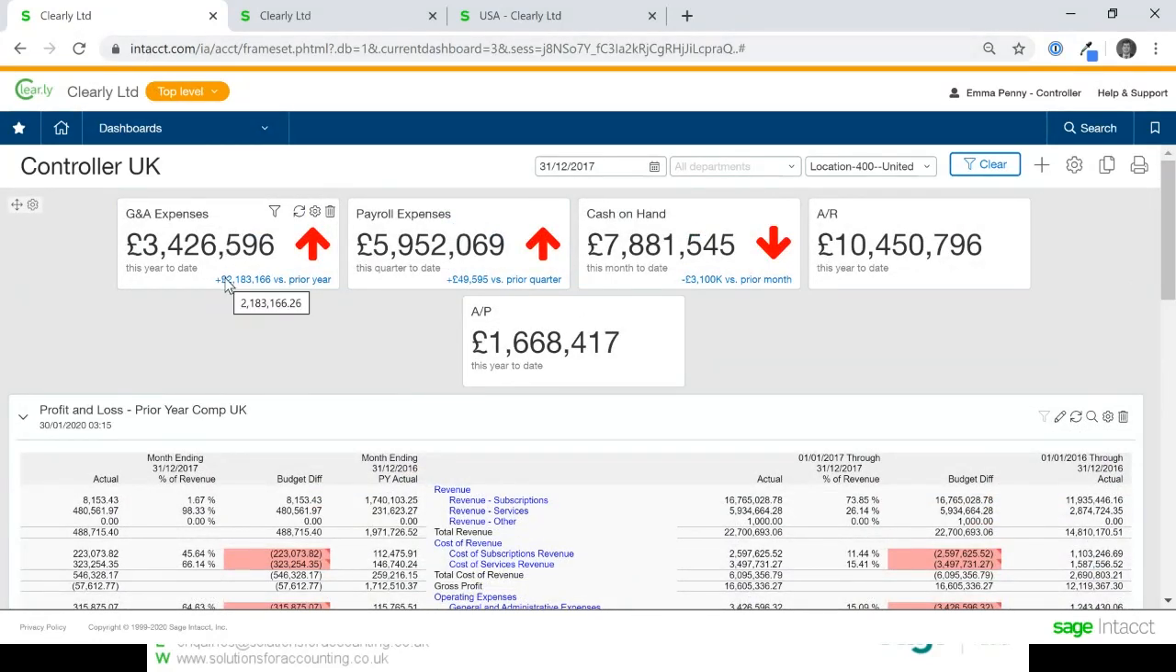The reports and the dashboards are built on a dimensional accounting system rather than what you might call a traditional accounting nominal structure, where you've got a nominal account and then a department and then another level down for a cost centre. What Intacct does is use dimensions instead of that tiered approach, which gives you a lot more granularity to your reporting.